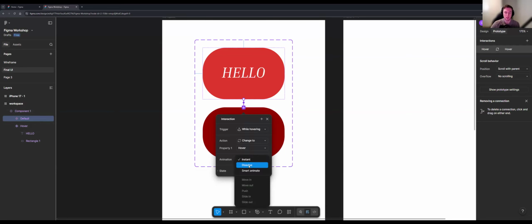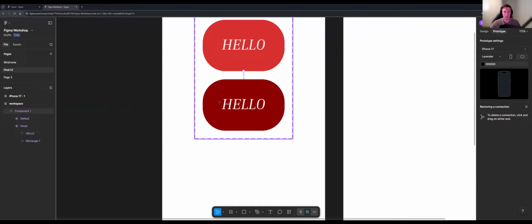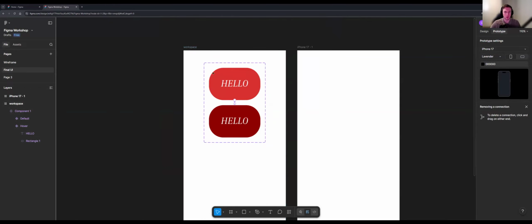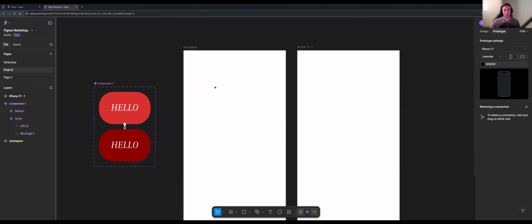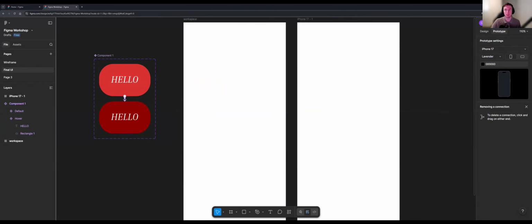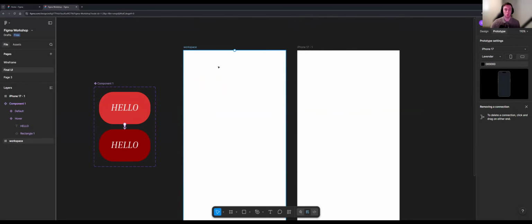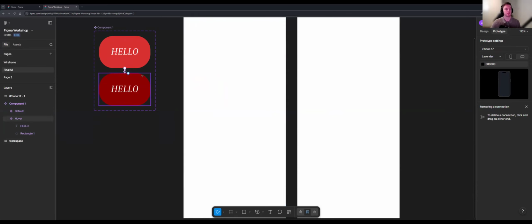Animation, you can make it instant, you can make it dissolve. All we're going to do is click Smart Animate, and we're going to leave it as that. Now that we've got that done, I'm going to select this and move it off to the side. Whenever you click the preview or present button, it only shows you what is on your frames. So currently on this workspace frame, we have nothing.